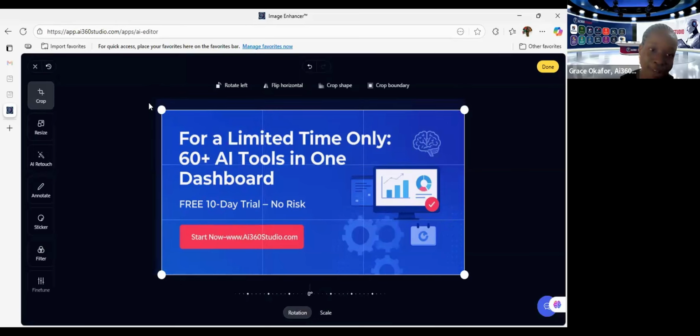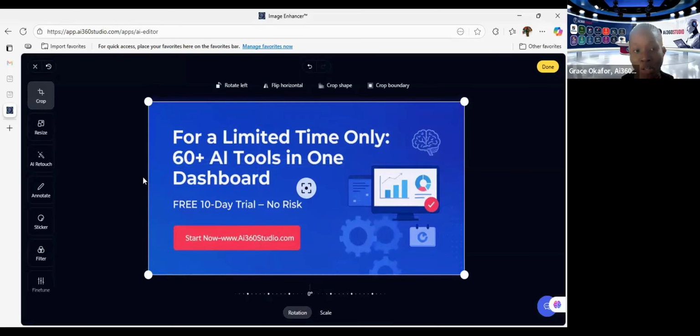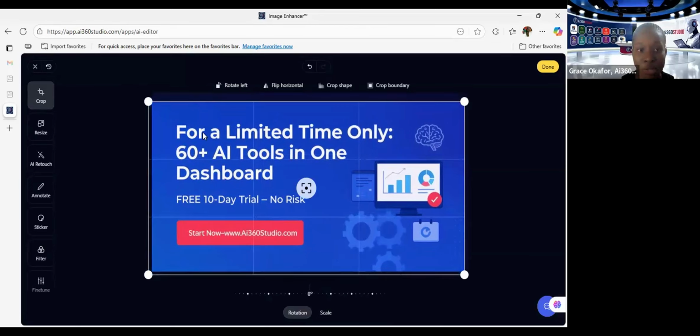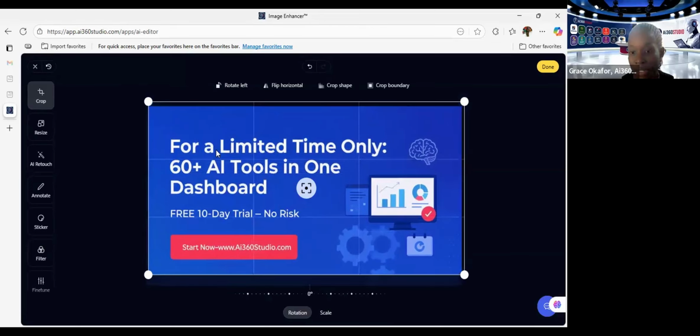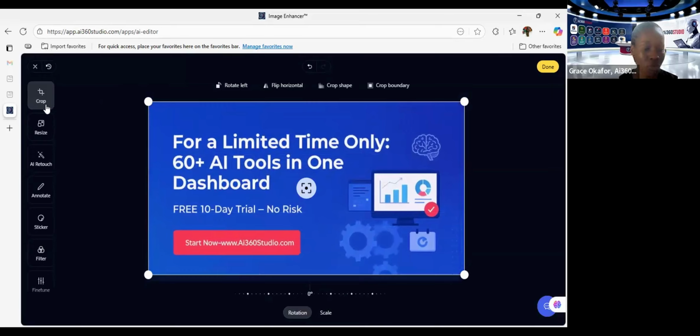Like we were told, if you want to resize, don't drag by the side, drag by the edge so that the quality of the image will remain intact, right? So this is what the tool does. You want to crop the edges. This one is for resizing.